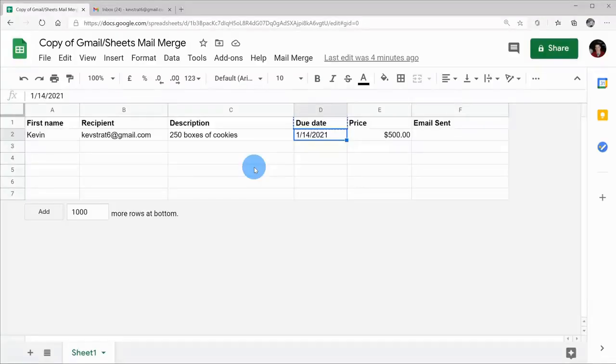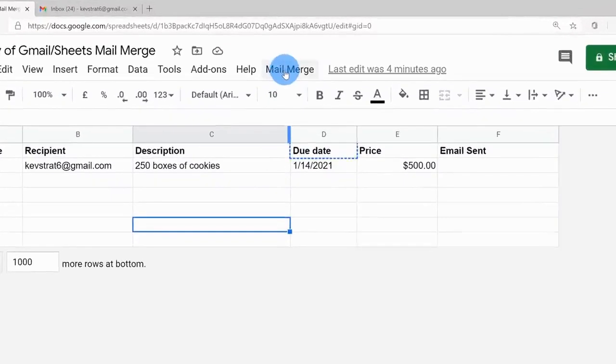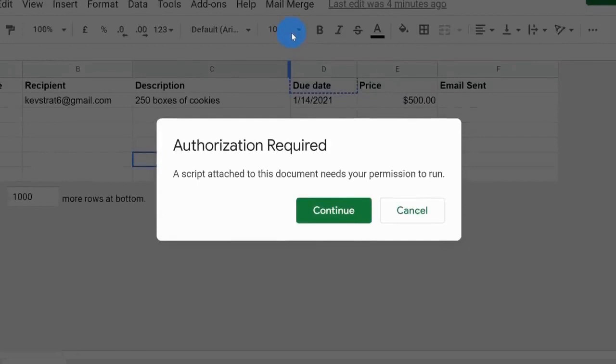Back within Google Sheets, we now want to kick off our mail merge. Our email is all ready to go. We have a bunch of data in our spreadsheet. So to kick it off, at the top of Google Sheets, there's an option now called Mail Merge. When we click on that, we see an option to send emails. Let's click on this. Next, we see a prompt telling us that it needs authorization. This spreadsheet has a script associated with it, and we have to give authorization to be able to run this script. Let's click on continue.